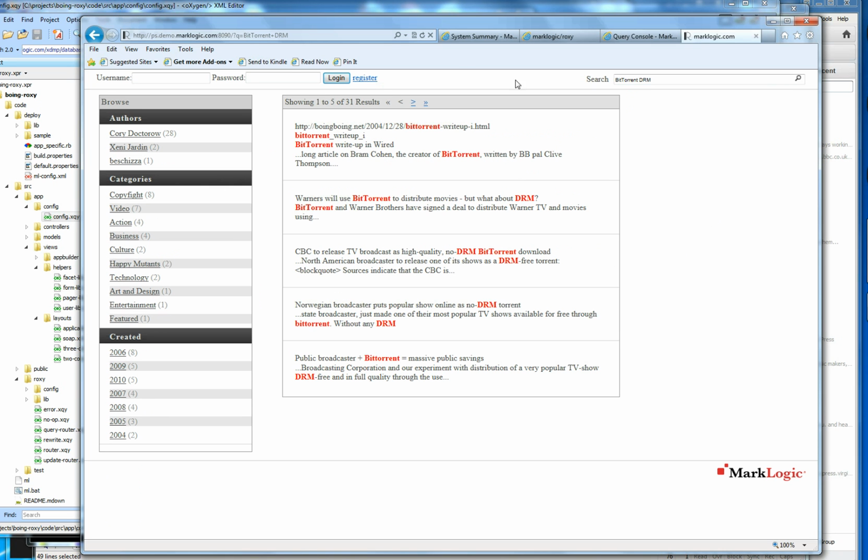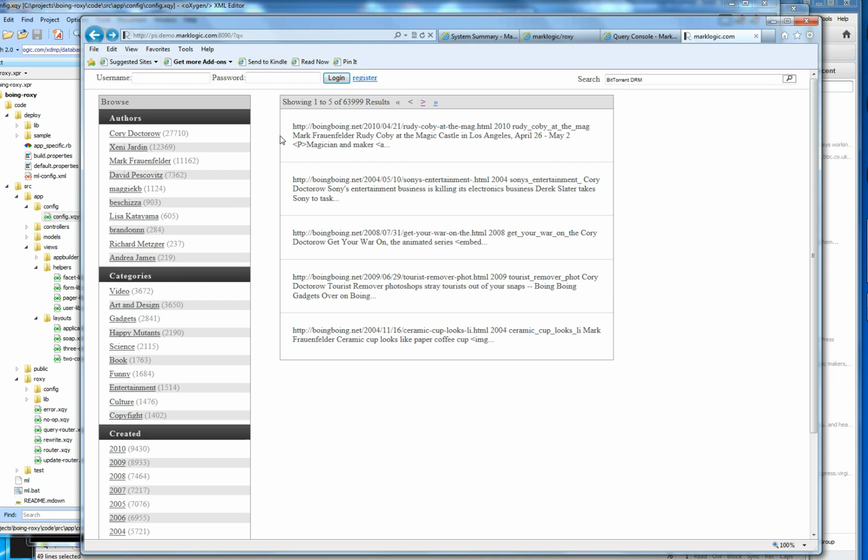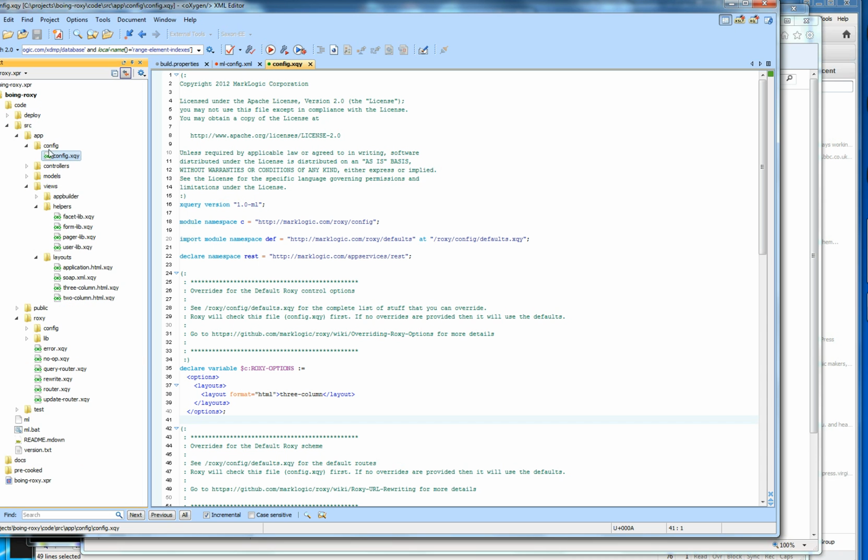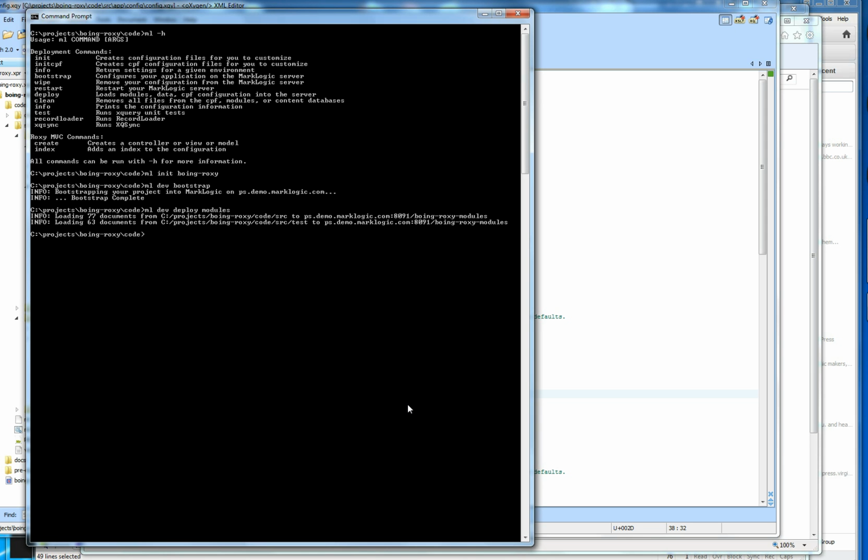What I want to do next is to change that. I'm going to change it back to a 2-column. So to show you how to do that, if you look here, there's the config XQuery file. Let's go back to the directory structure again. In here, it says 3-column layout, which means it calls this XQuery file. Let me change that to 2, and we'll save this, and I'm going to just deploy it. We'll deploy modules.